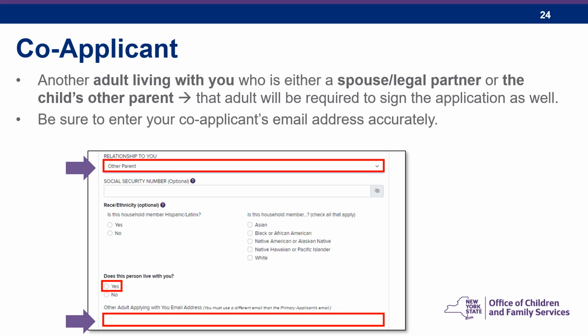Co-applicants. Important information. If there is another adult living with you who is either your spouse, the other parent, or another adult who is legally responsible for the child or children in need of child care, they will be required to create a CCAA portal login and sign the application as well. Be sure to accurately enter your co-applicant's email address. The co-applicant must have their own email address. The co-applicant cannot use the same email address as the primary applicant.